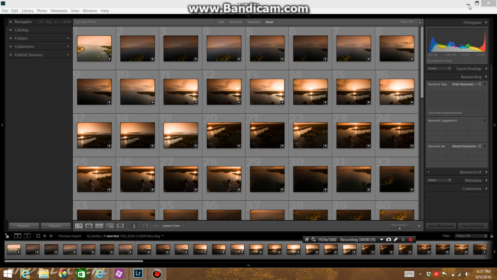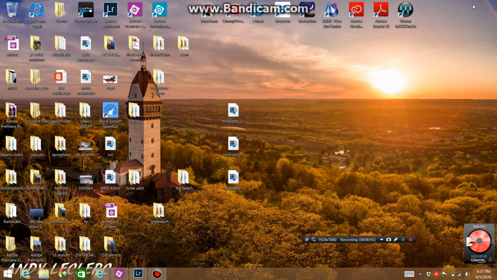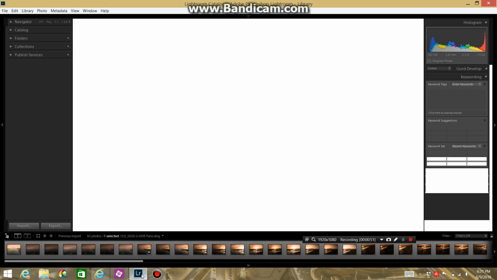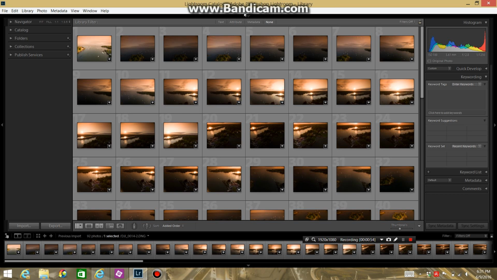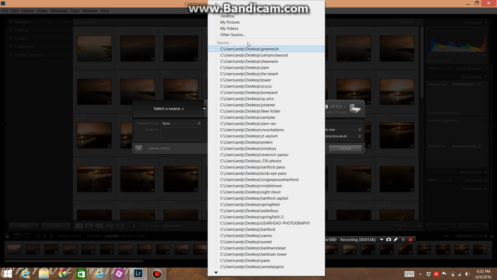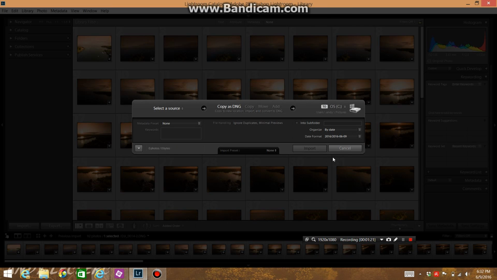So before you load your pictures into Lightroom, you're going to want to go back to your desktop and create a folder for all your pictures, and then open Lightroom up again and go into Library, Import. Then it's going to ask you to select a source, and you're going to want to go into other sources, because chances are you didn't work with that folder previously, so it's not going to be in your recent ones. Select the folder that you've just uploaded your pictures into, and then you just do that. So I'm just going to cancel that out.